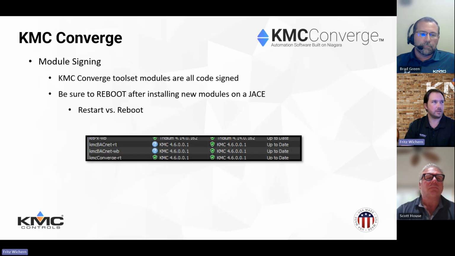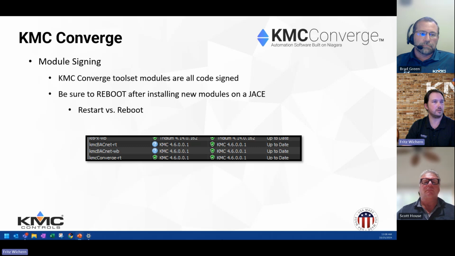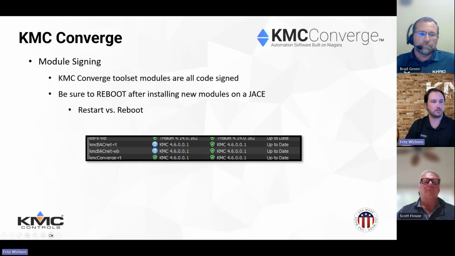Moving on, looking at the module signing. It's important to make sure that those modules are signed so that you're getting them and being able to use them, not running into errors. They are code signed. When you do install them on a JACE, you want to make sure and do a full reboot, not just a restart of the station there. So let's see, I think that covers what we got there.